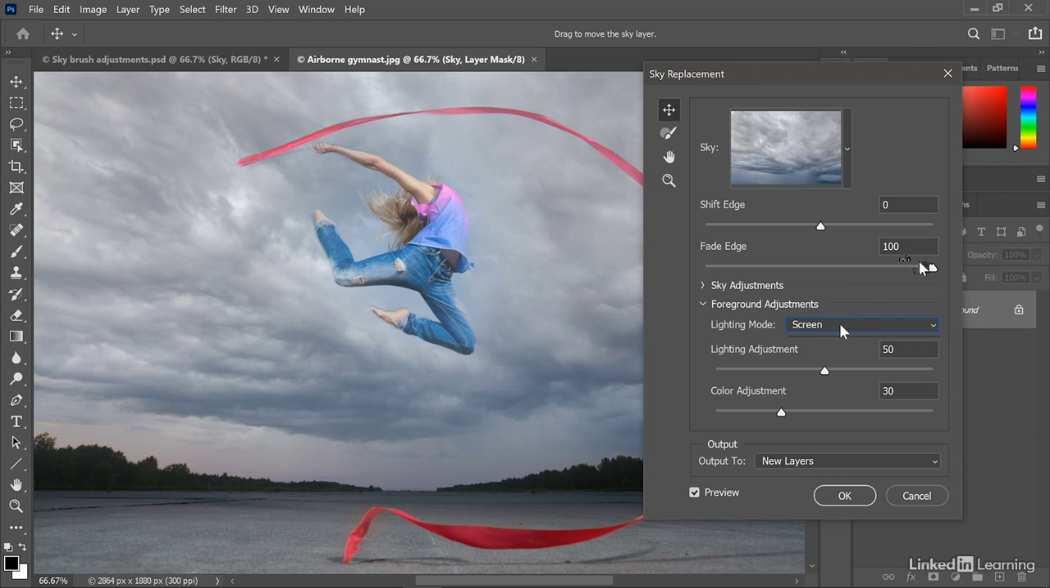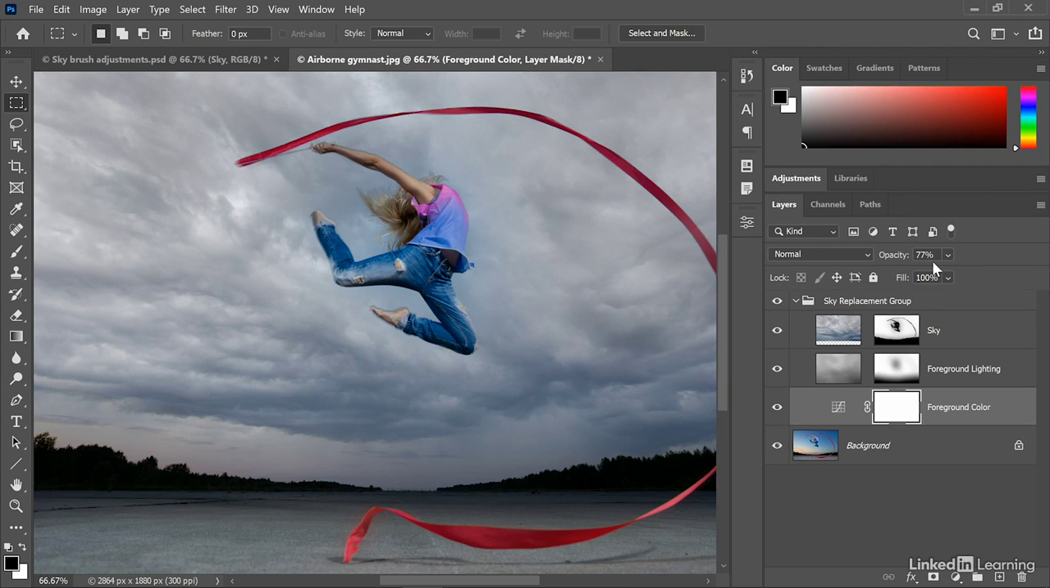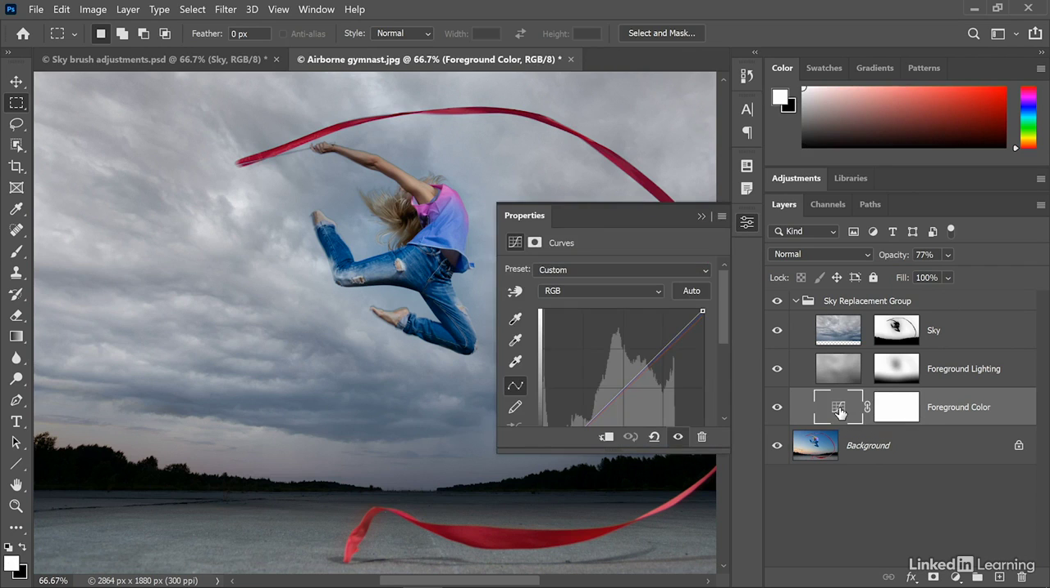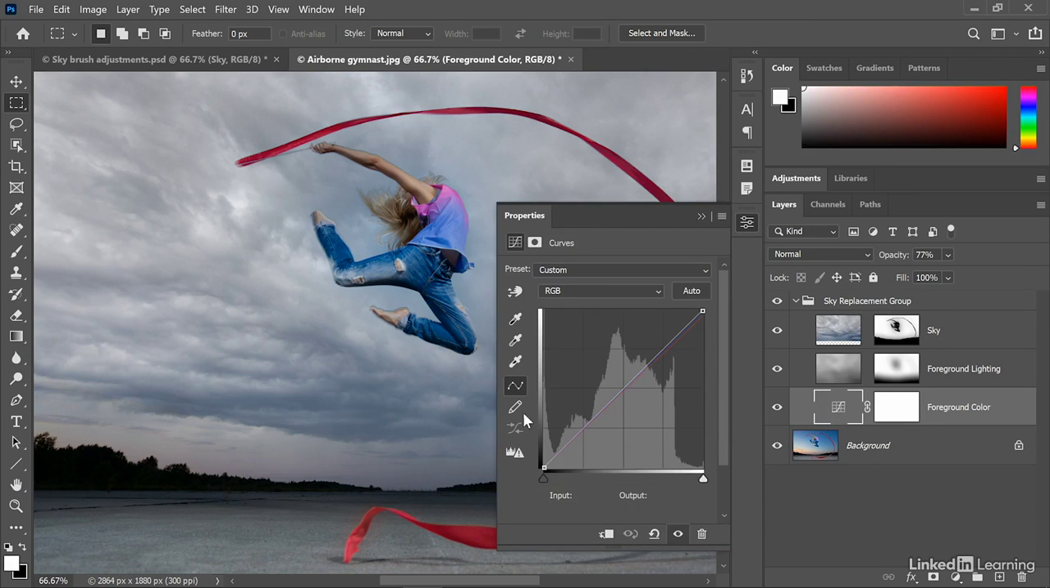but its opacity value is set to 77%. And then if for some reason you wanted to modify that adjustment layer, you would double click on its thumbnail, at which point you will see that we have a curves adjustment, which varies from one channel to the next.